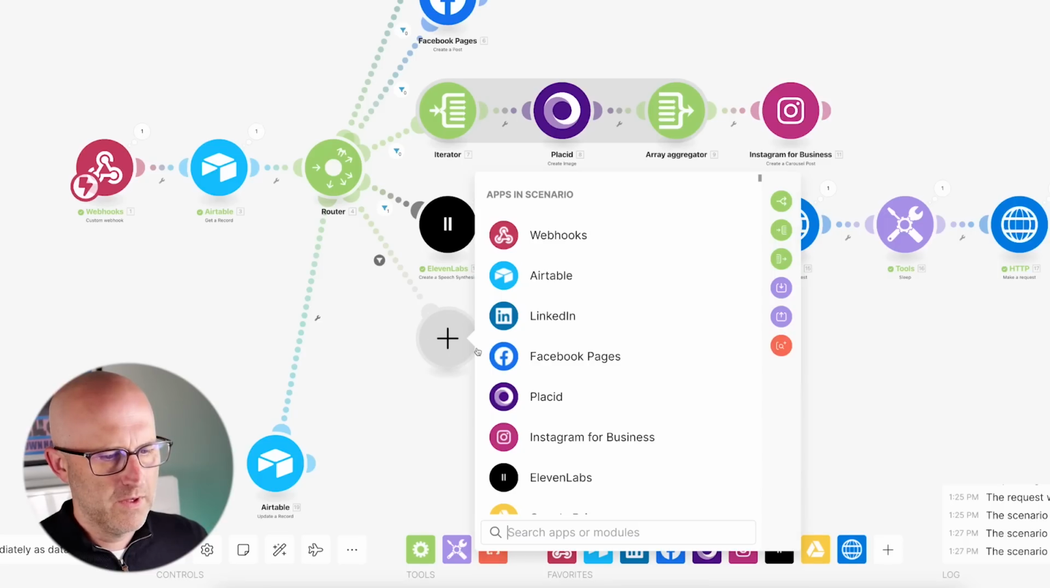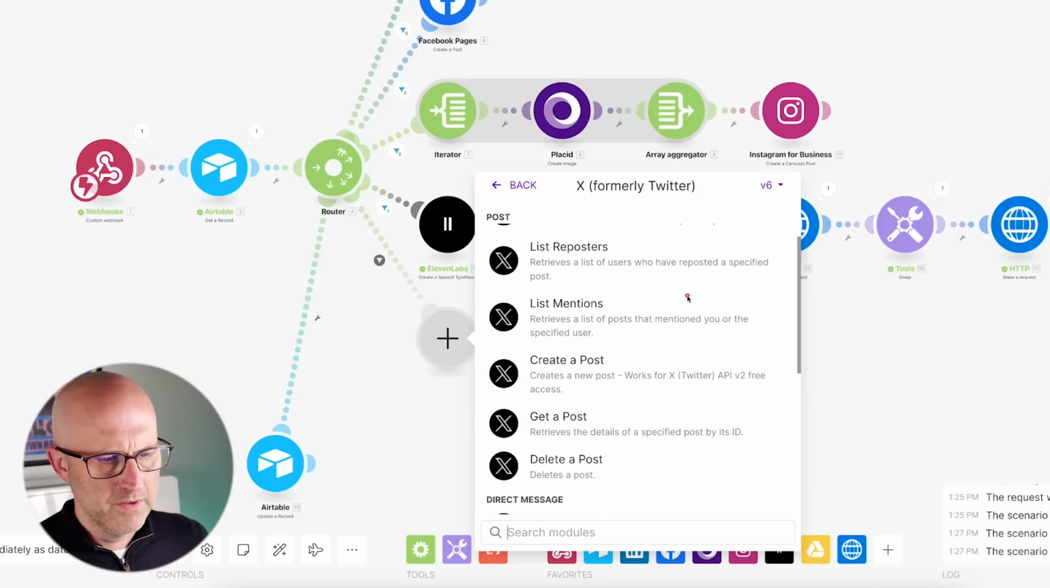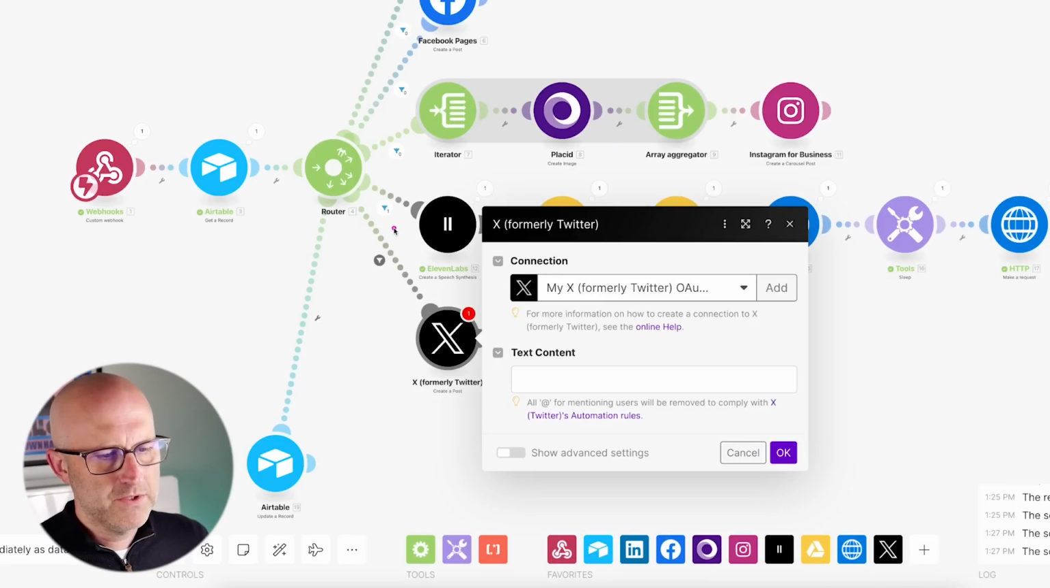I'm going to add the Twitter module right here. We're going to create a post. Now setting up Twitter is a little bit more complicated. Make sure to check out these help pages. It will show you how to create an app and connect up to Twitter. It's a little confusing, but it's not that hard. If you'd like another video on that, let me know. As long as you follow their instructions, you should be good.